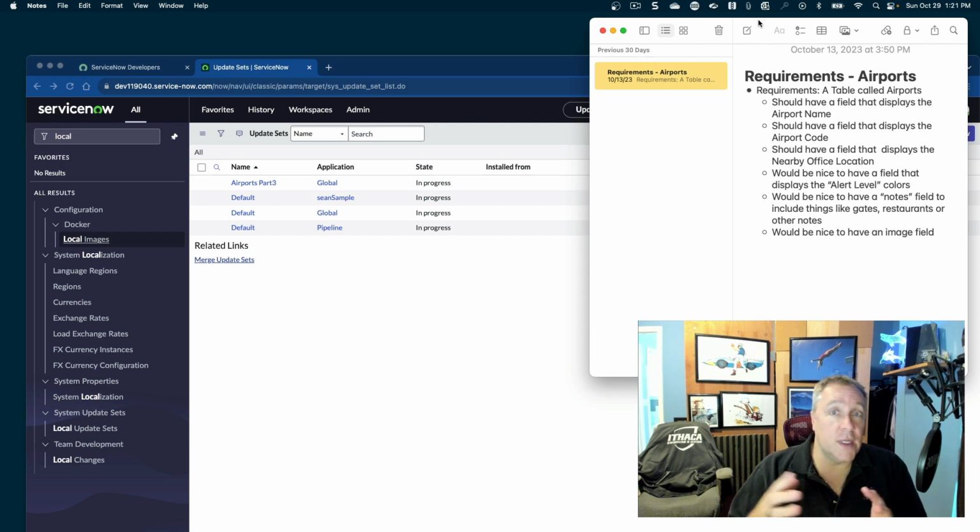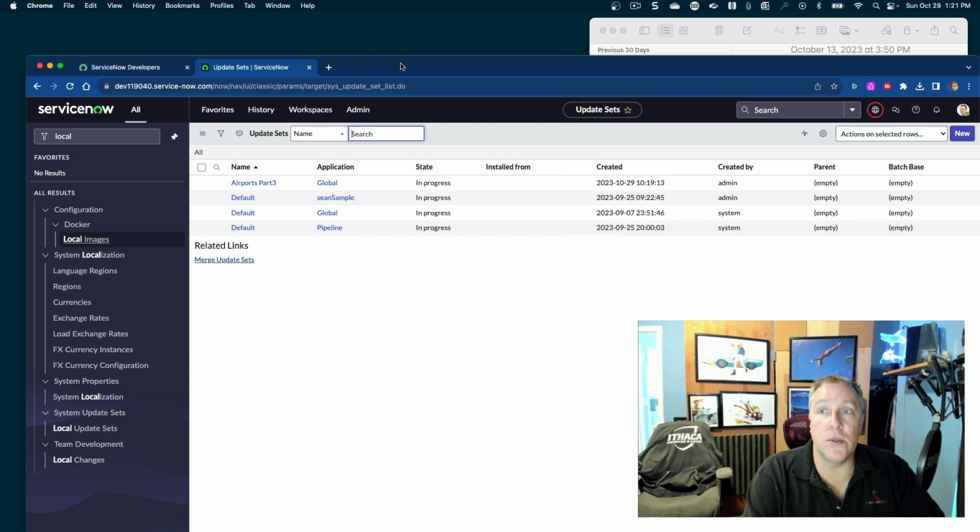And then in our fictitious environment, we would put what office that's closest to. So we'd probably have a link to the locations file somewhere. Maybe we'll build a field for some notes for what gates are good to know about or those kinds of things. And maybe another field for the alert level of that airport. So that's our general requirements. Now, also, we incorporated that into an update set. And so we have our live update set. And now we're just going to build the table. So I want to see if I can do this in under 10 minutes, which I think is pretty doable.